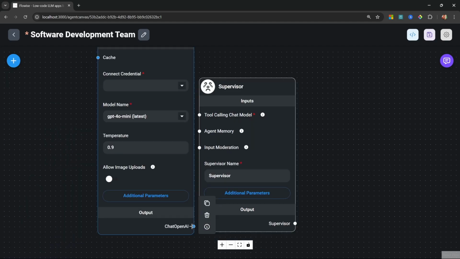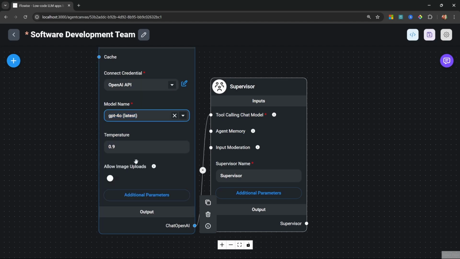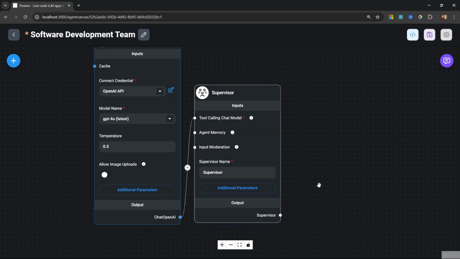For multi-agent flows, I highly recommend using an intelligent model like GPT-4o. So I'll select my credentials. Then let's select GPT-4o. Let's change the temperature to something like 0.5. Now that we have our supervisor node, we need to start adding worker nodes.